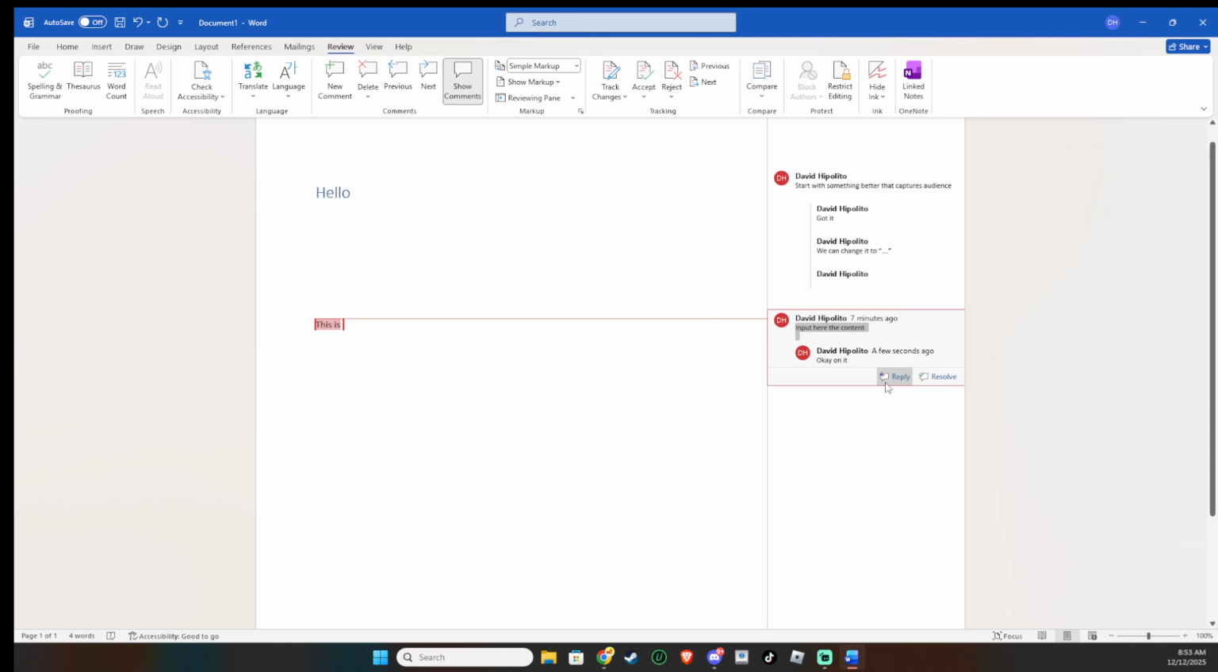Now click the reply button that appears inside the comment box. When you do, Word opens a reply field right under the original comment, creating a threaded response. This keeps discussions tidy and makes it easy for collaborators to see what was said and when.